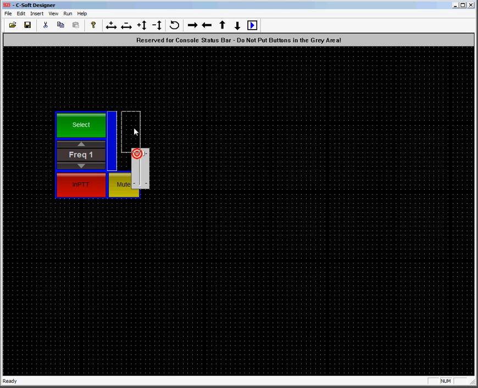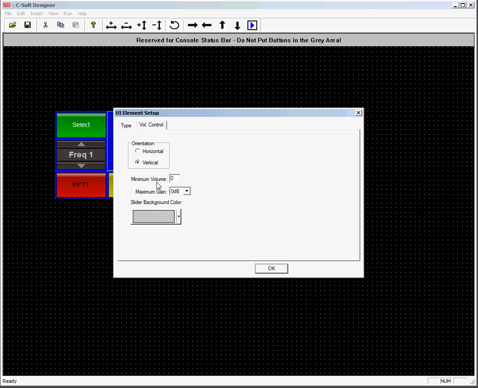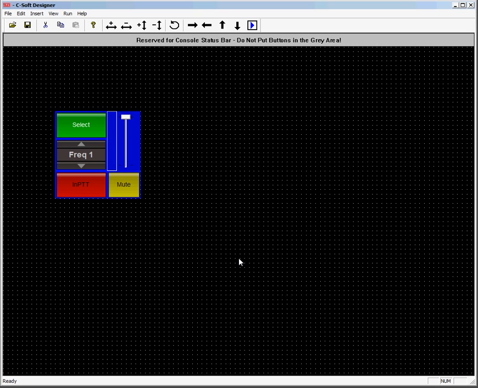Add a volume control. Volume control will be a volume per line. Big thing on volumes, make sure that you give it gain. Horizontal, vertical choices you can make. So there's the basics of our line.